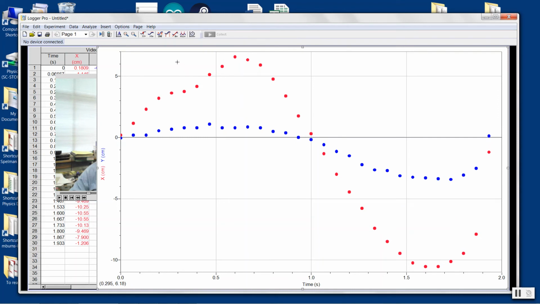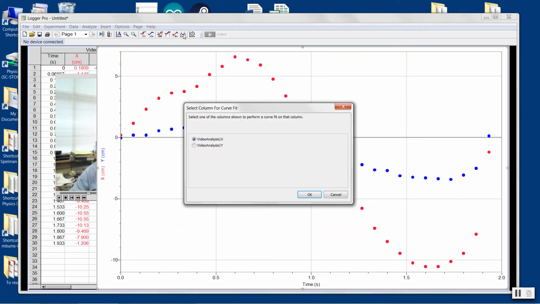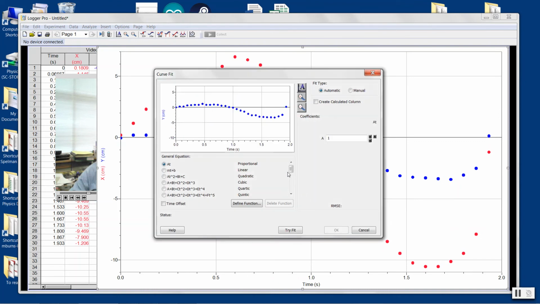So if you want to say, okay, does a particular math function describe the data? You can go to this button up here that says Curve Fit. It is the second button from the right. You click on it. And in this case, I want to look at the y data, those blue dots. So choose that radio button. Click OK. And it gives you all of these functions you can try. Now that one to me looks sinusoidal, so I will try a sine equation. Then you can click on Try Fit and see how it looks.